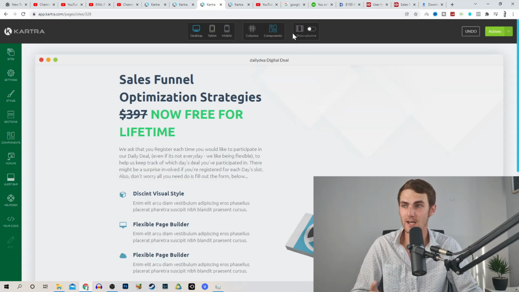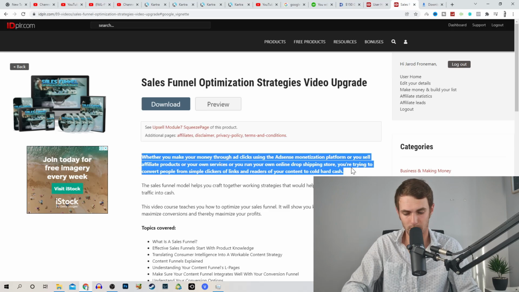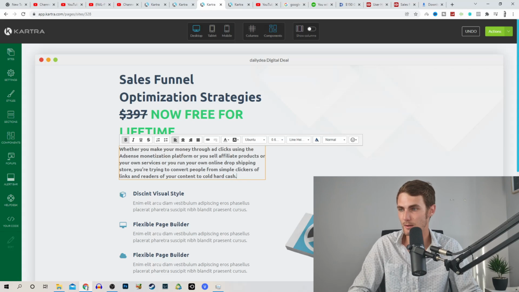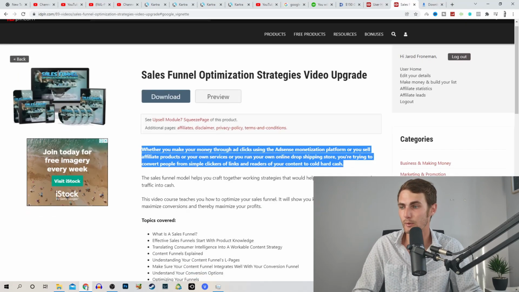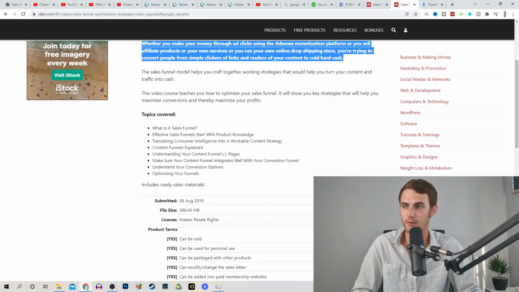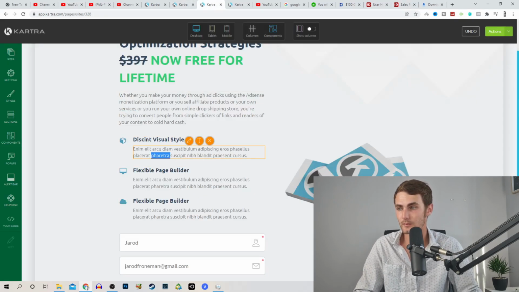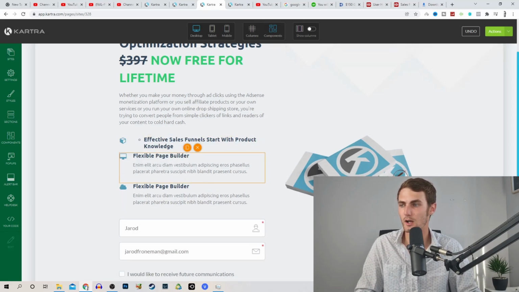So this little subtext over here, again, we can just copy and paste this little subsection over here, and paste this onto our page here. So just highlight this, paste it, maybe just make this unbold like that. And for these little sections over here, we can literally copy some of these topics covered over here. So we can copy, for example, effective sales funnel start with product knowledge. So we can just highlight this and paste it like that. We can then just delete this one. We can delete these subsections. We just want these headings over here.